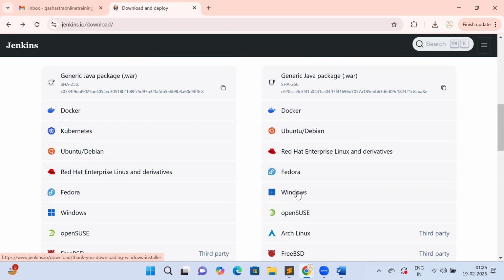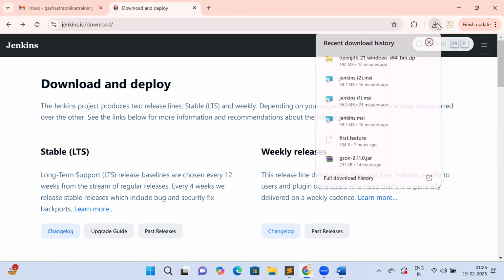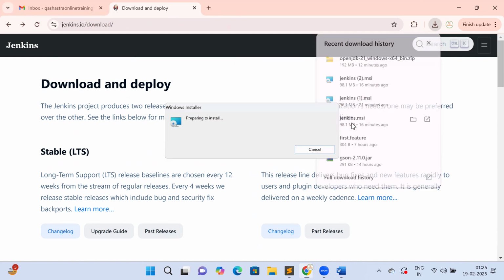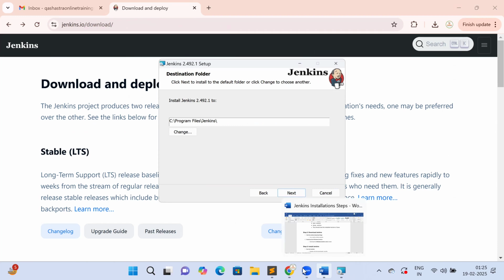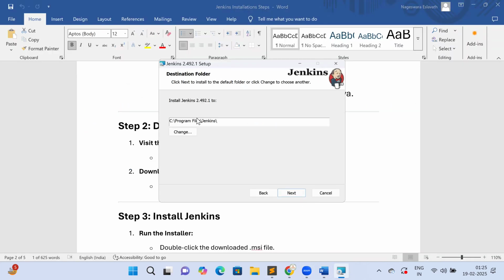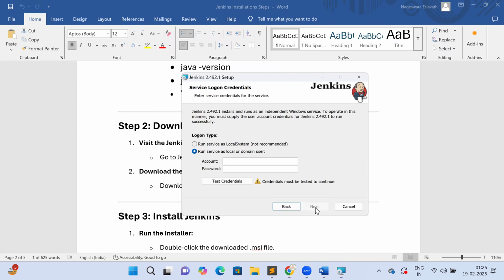Windows, yeah, Windows. So for the time being, I downloaded it. Let me show you here. Double click on that Jenkins MSI. Now you can see, click on OK. This is a wizard where we can start our installation, and we automatically pick the default location only.